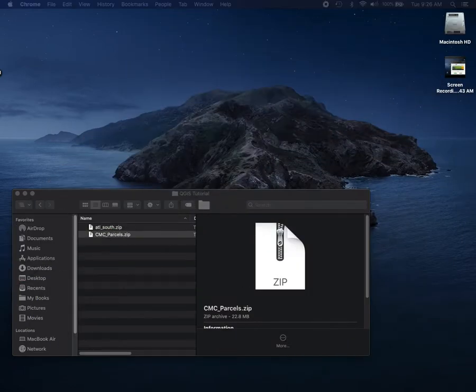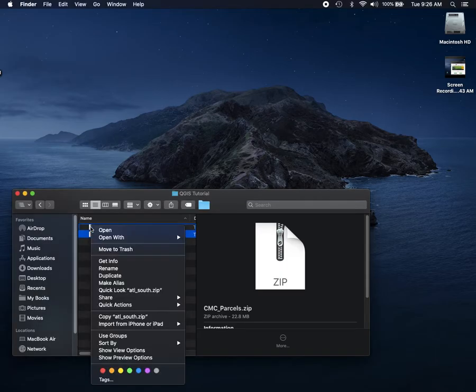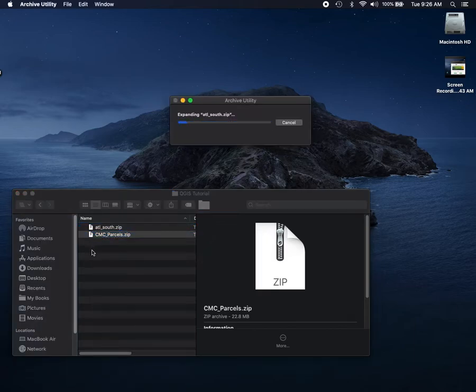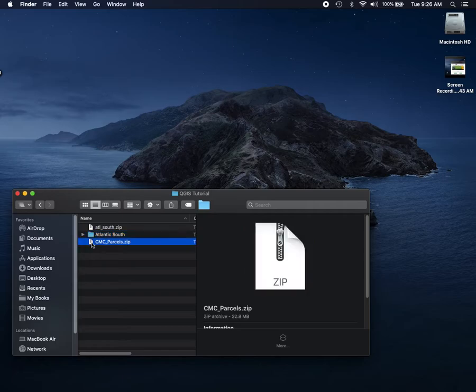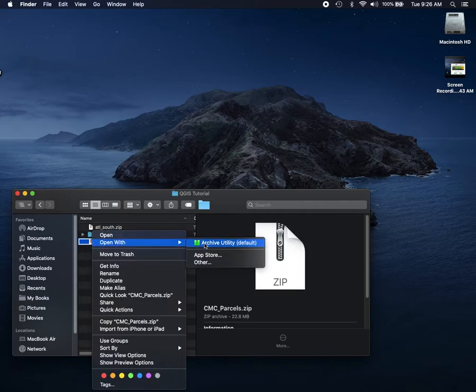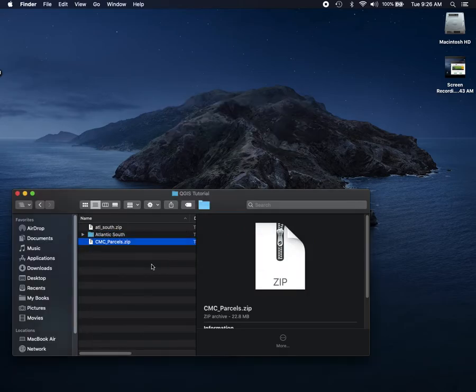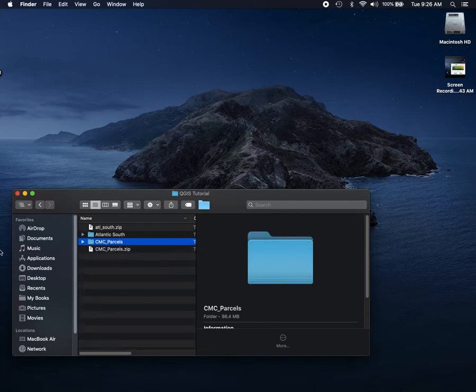So the next thing we're going to do is unzip these files because we need them unzipped. Basically on a Mac, you just use the archive utility and it unzips the files into a folder. Same thing with this Cape May County zip file. It unzips into a folder.